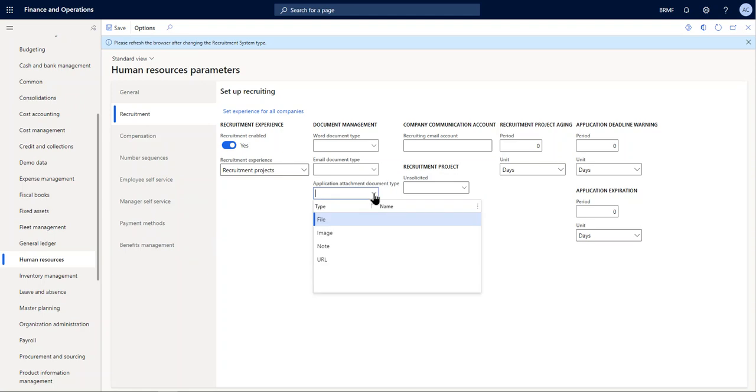Application attachment document type, somewhat the same concept, to be honest. You want to select file for the most part, because all of these are applicable to a file. So you want to make sure that you somehow get a document, a file, into your human resources recruitment module.